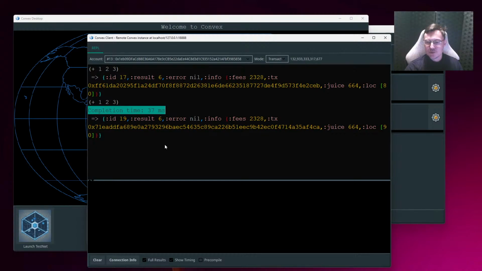Question: is juice equal to fees? Not quite. Juice is a measure of how much computation was done, how much work was done by the transaction. And fees is actually a combination of multiple things.